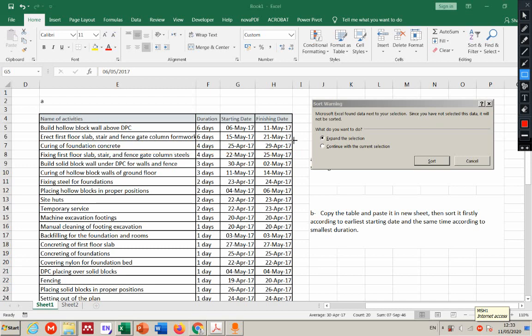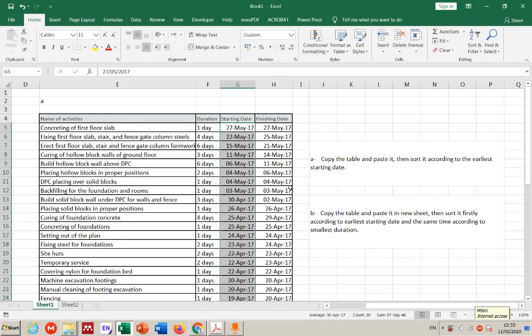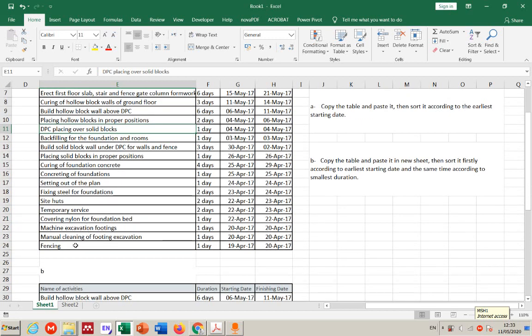Let's say this one, curing of foundation concrete, 4 days, 25th of April, and it's finishing April 29. If I press on the sort, you realize that everything changed. Now I'm going to go for this curing of concrete. Yes, and you look at it, it's still 4 days, 25th of April, 29th of April. So everything must automatically change.